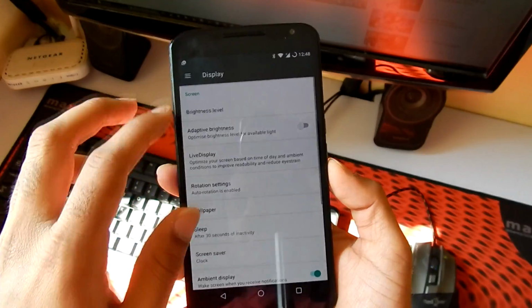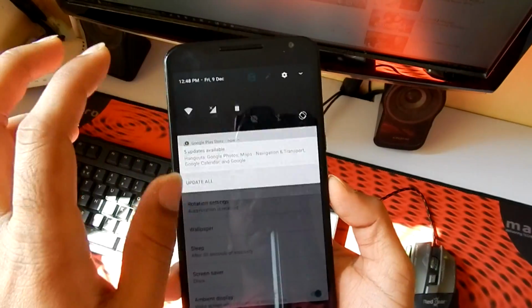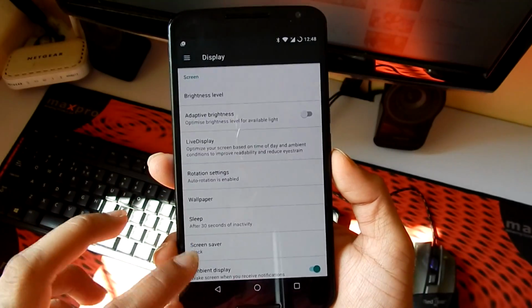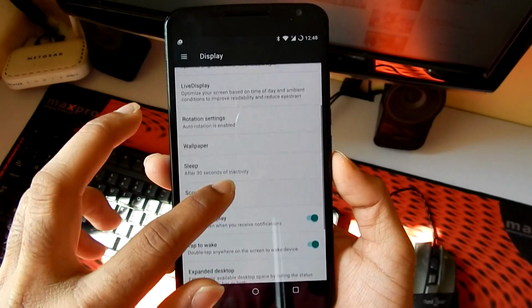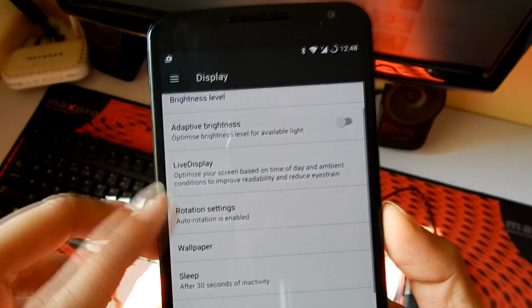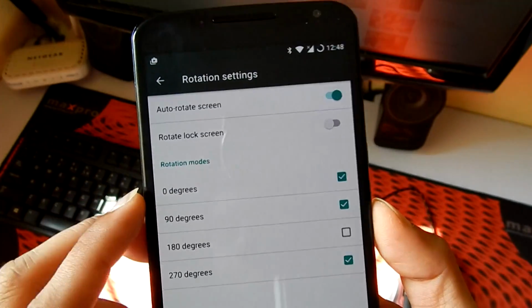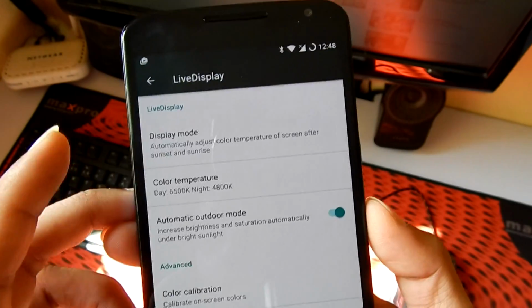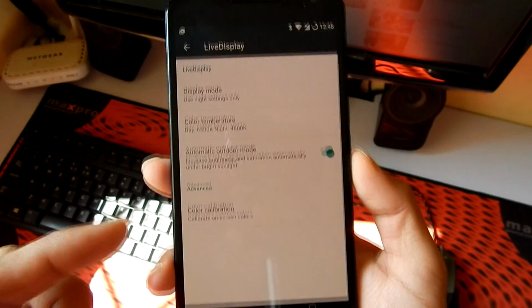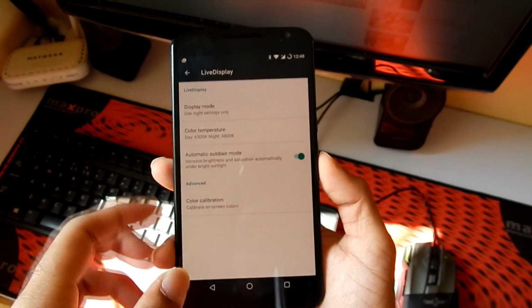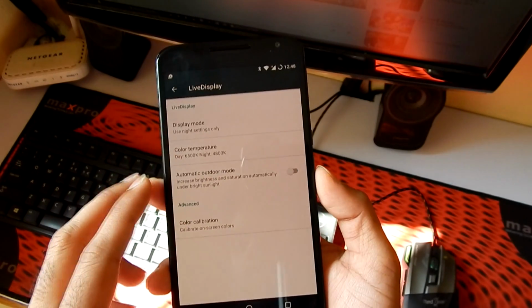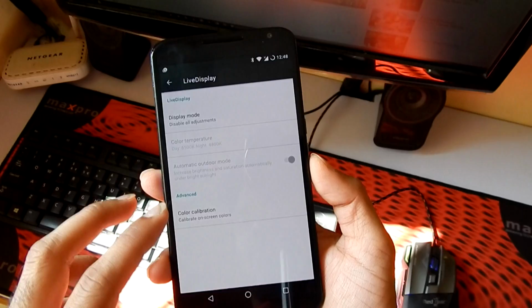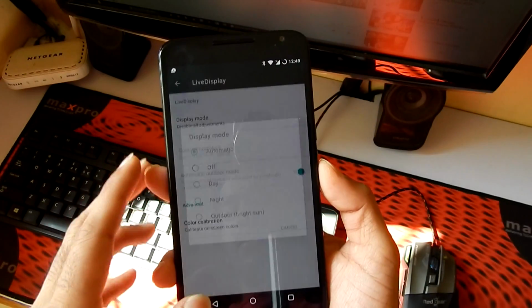I'll just quickly turn off the adaptive brightness. As you can see, the adaptive brightness is also working. There are many display options available in the ROM. The live display is also supported. As you can see, it also supports the night mode, and the night mode is working pretty great on the ROM. You can also set it to automatic mode to automatically adjust as per your environment. I'll just quickly turn it off now.